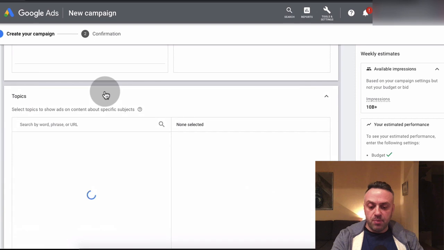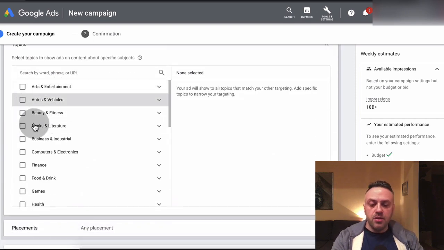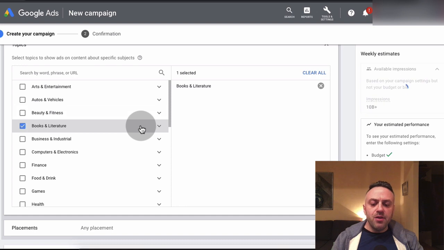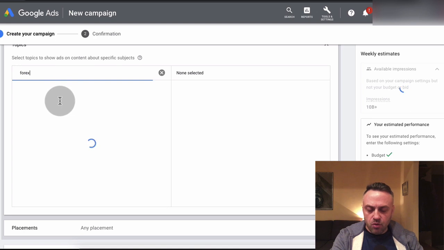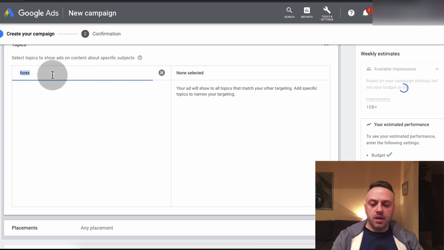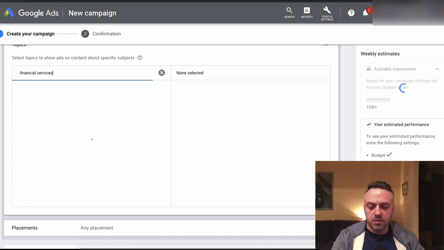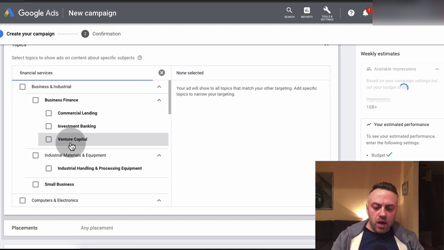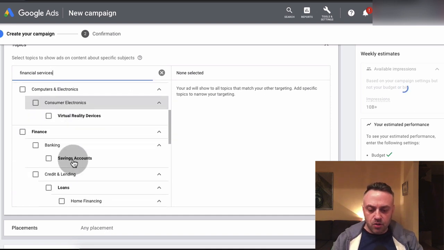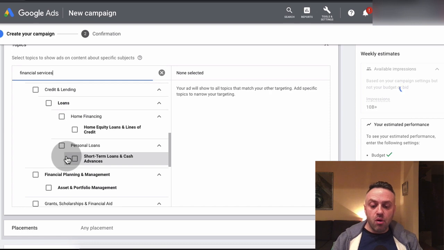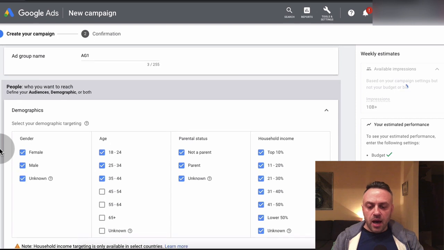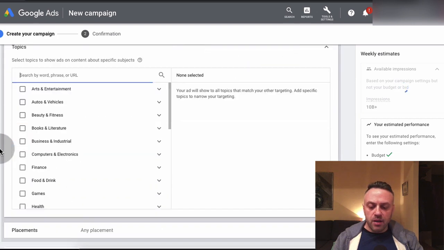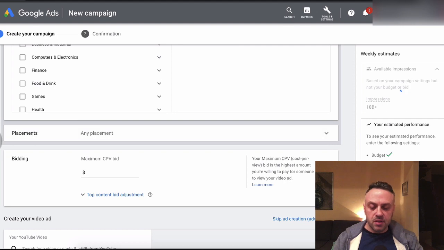Another way is topics. You can pick a topic, but it also gets very general at times. Let's say I type Forex. Let's see if it works. As you can see, it didn't find anything. I can type financial services, it might work. If I type financial services, I have some topics to pick from. But then again, it's also fairly broad. It's too broad for me, so I don't really use topics too much. I don't use audiences, I do not use topics. What I do use is placements and keywords.